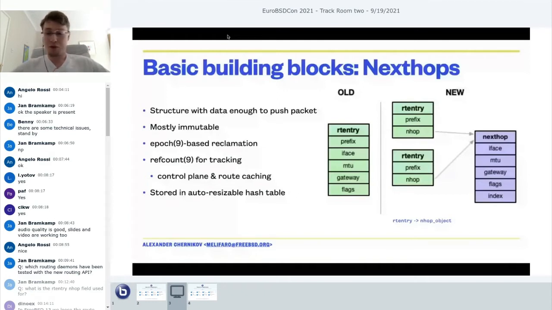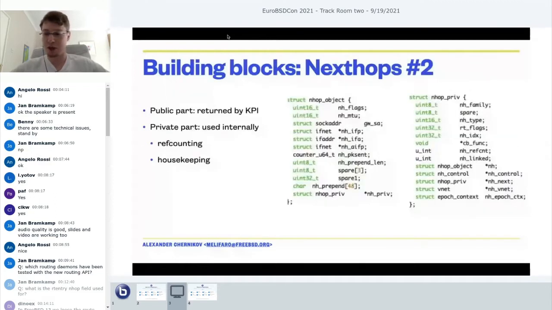Before the change, rtentry had most of this information, and now it's just barely a prefix and a pointer to a nexthop, nothing more. We use ref counting for tracking the number of times a nexthop is used, both in the control plane and route caching, which is now nexthop caching.